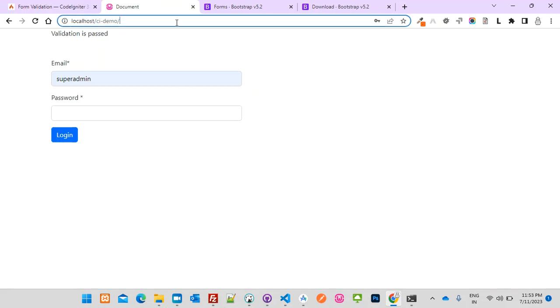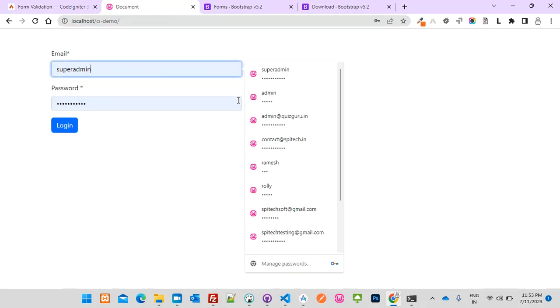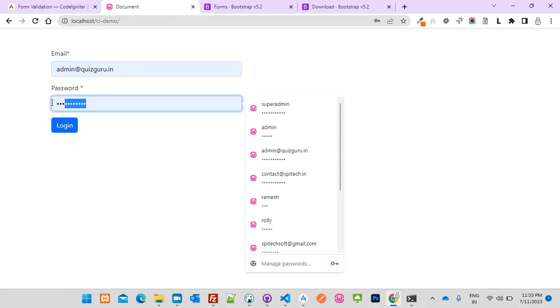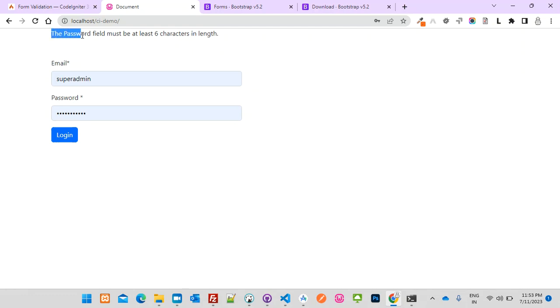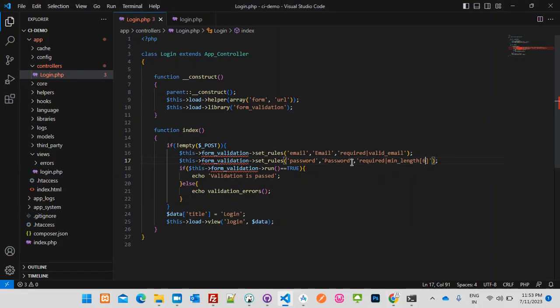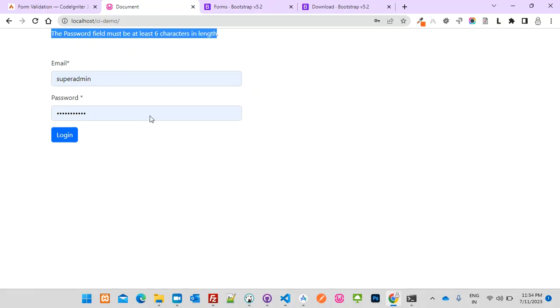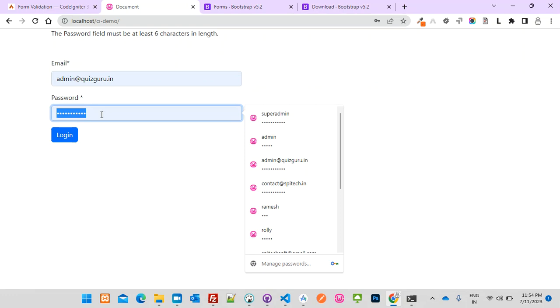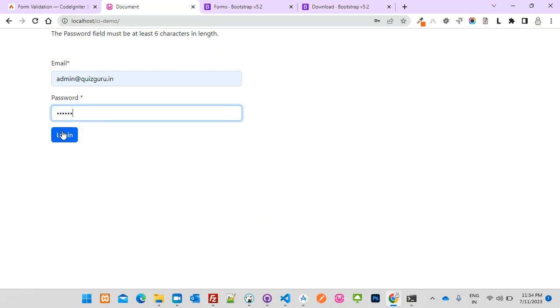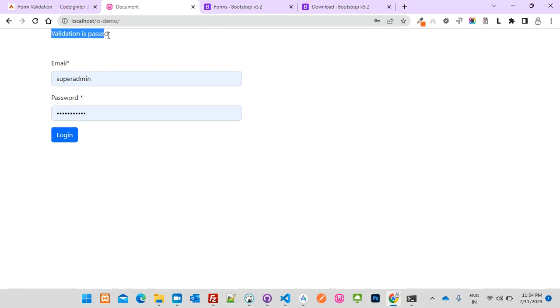Now I am going to show you the demonstration. Here this is the email, and I am giving the password of only 3 characters, so you will get the error. See, the password field must be at least 6 characters in length. Why is this coming? This is coming because we have applied the validation: minimum length must be 6. This is the reason. If we provide a proper password of more than 6 characters, it will pass. You can see validation is passed.